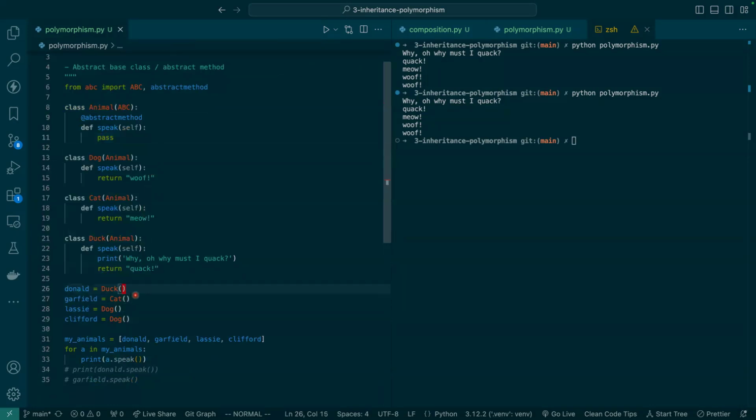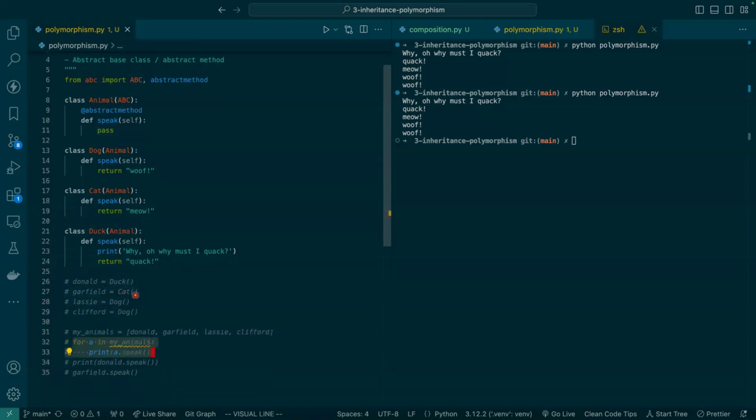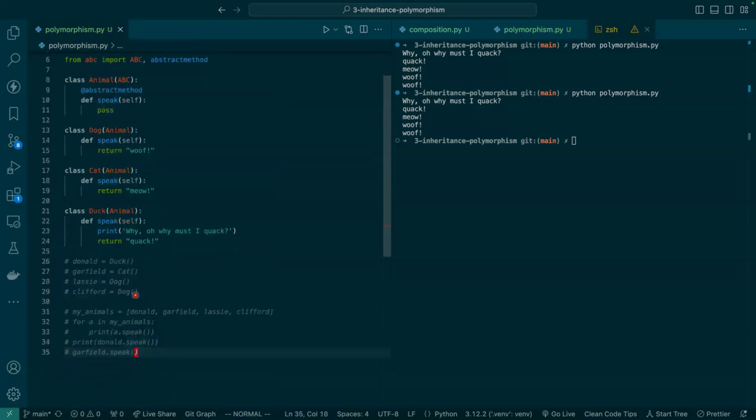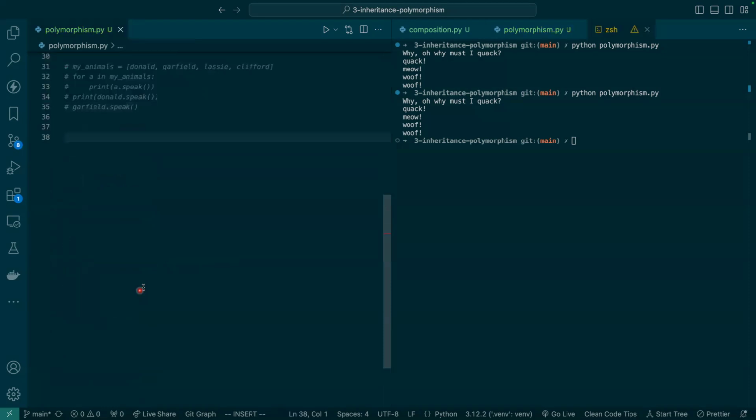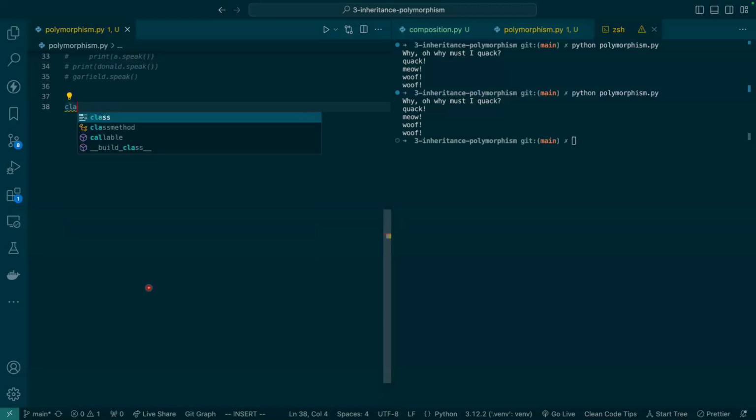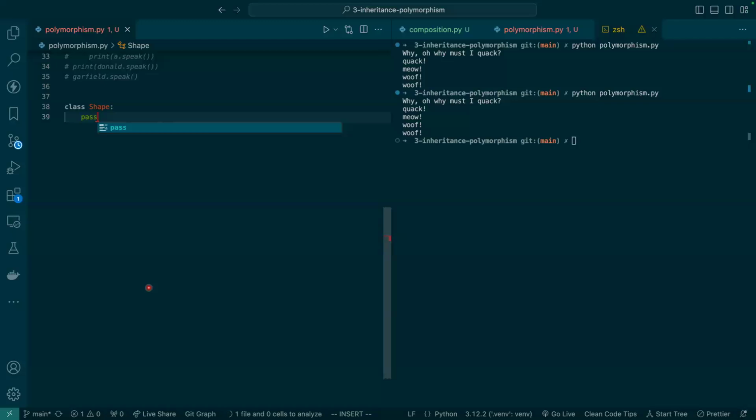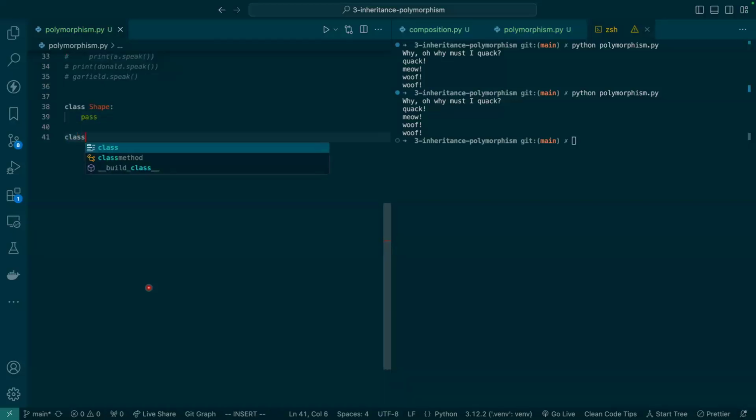Yeah, awesome. You all want to see one more example? Okay, and then I think we can call it. And this one I think is especially good because it's a better fit for the abstract method use case. Animal speak is nice, but if we start talking about shapes, like rectangles and triangles, I think it's really useful.